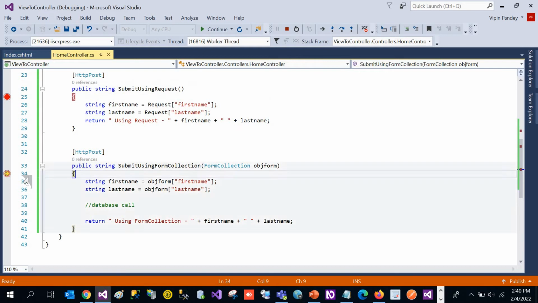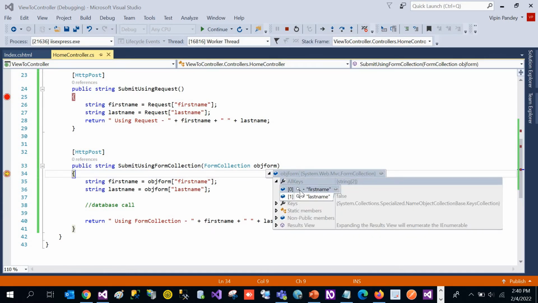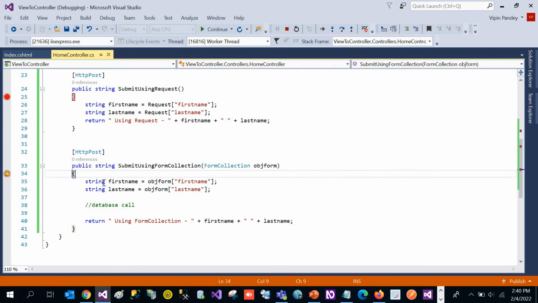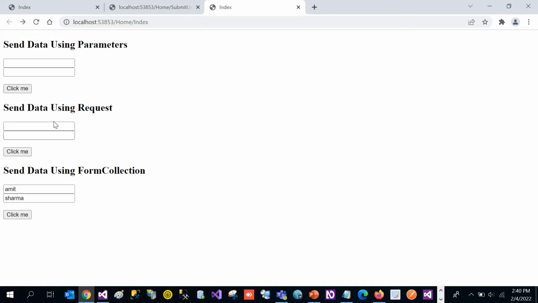We can see our control is hitting this submit using form collection action method. And if we see in this form object, it has a key count of 2, and we can see we have first name and last name. If we fetch the values, we get the first name Amit and the last name Sharma. We can see in the browser that using form collection, Amit Sharma. So accordingly, we can choose which approach we want to use to send data from view to the controller.